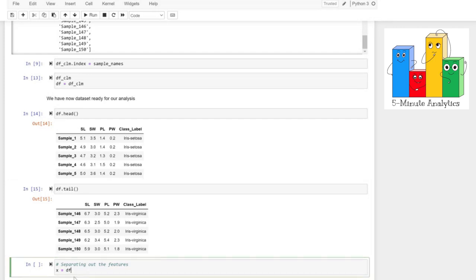Okay, there is a question from Jack: is the head and tail always 5 rows, or is it different for different data sets? No, it's always 5. You are always seeing the top and the bottom of the data set.